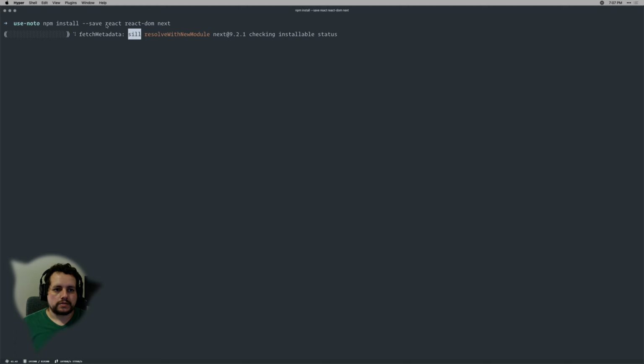So to set up a new Next app, you install React, React DOM. These do the server-side rendering and the client-side rendering and rehydration, and then Next. Next does static site building and serving and file watching, and it's great. So I'm going to use that.